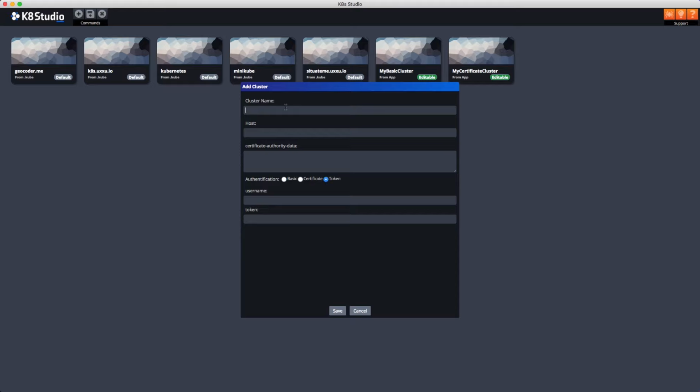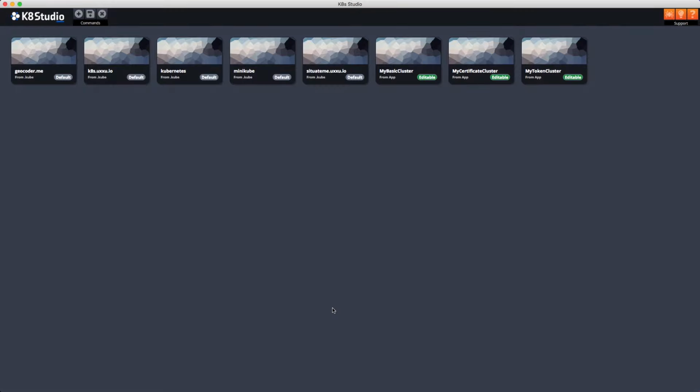The next thing I'm gonna do is to use the last type of authentication, that is the token one. So I'm just gonna create my token cluster. I'm also gonna give it a host address, and like always, give the certificate authority data. I'm gonna use my username, password, and token. In this case it will be Guillermo, and the token to be able to log in to the application, save it, and now I have all of my custom clusters created.